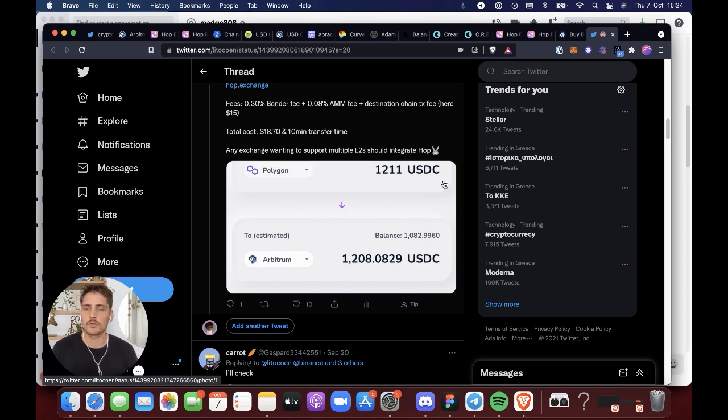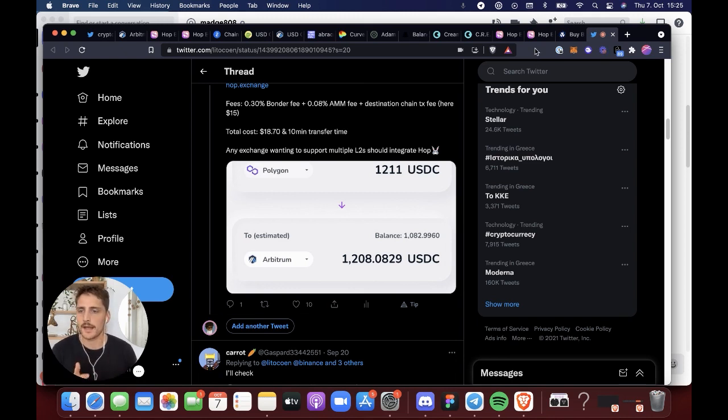Obviously, for bigger transfers, it doesn't make that much sense because when you swap from Matic to USDC, you pay like 0.3% of the swap. So if you do it with $10,000 or $100,000, then you don't care about those Ethereum gas costs. This is really to optimize for a couple of dollars.